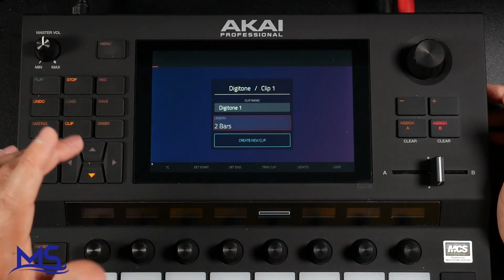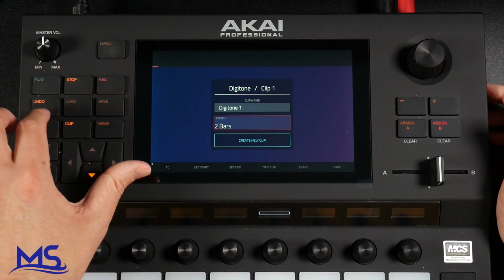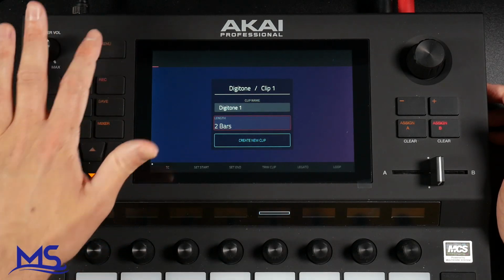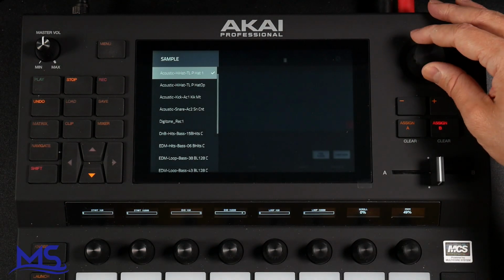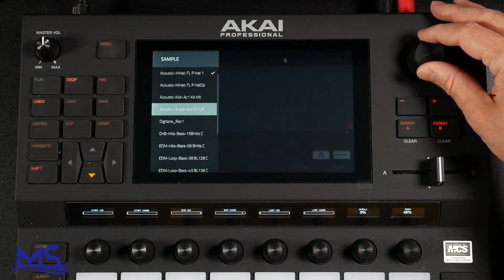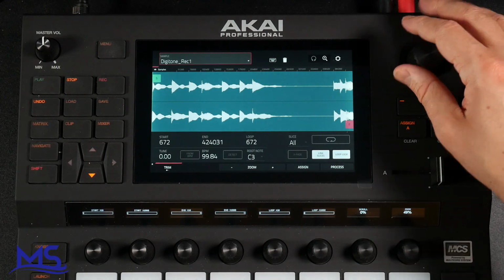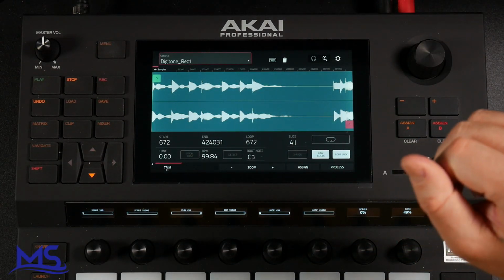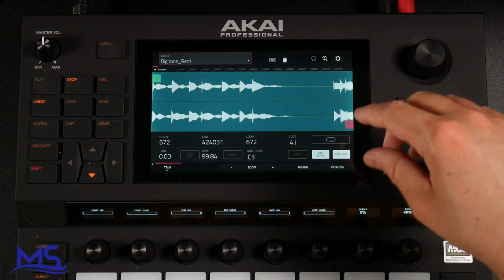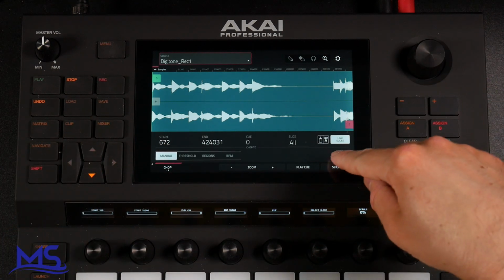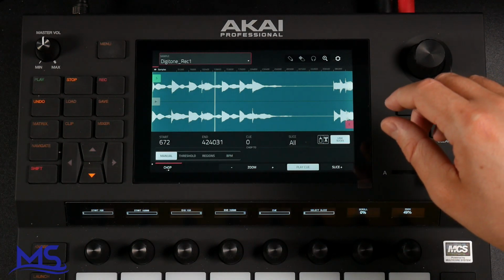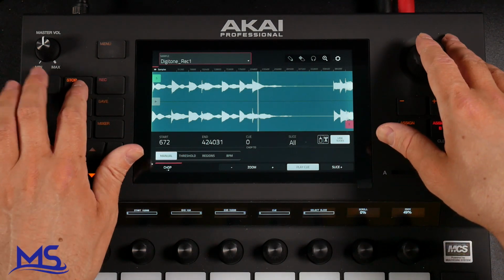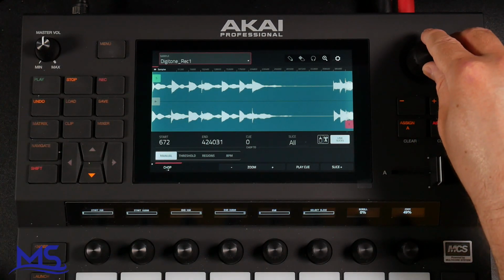So I want to go to the audio pool. One way to do that is if you go to menu and just sample edit, and then we can actually see everything in there. So I can see right there, Digitone record 1, something showed up in there. All right, looks like that is the audio right there. So if I go to right there, I can actually play that.